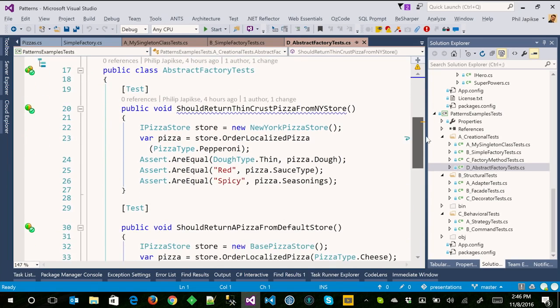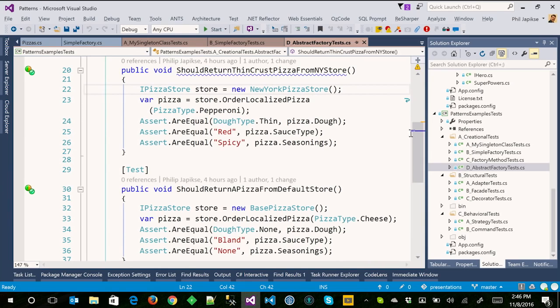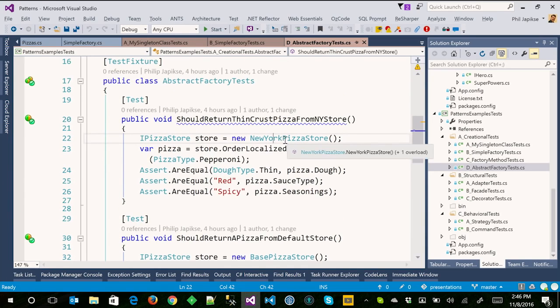So let's say we have different types of pizza stores. And we've got a New York pizza store. And we want to order a localized pizza. Now, New York style pizza is very different than Chicago. Yes, it is. And we want a pepperoni, and then we're just going to assert that it's a thin dough, it's a red sauce, and it's spicy.